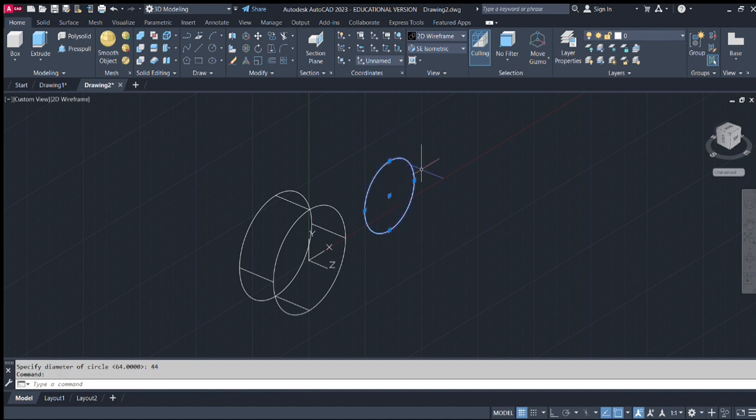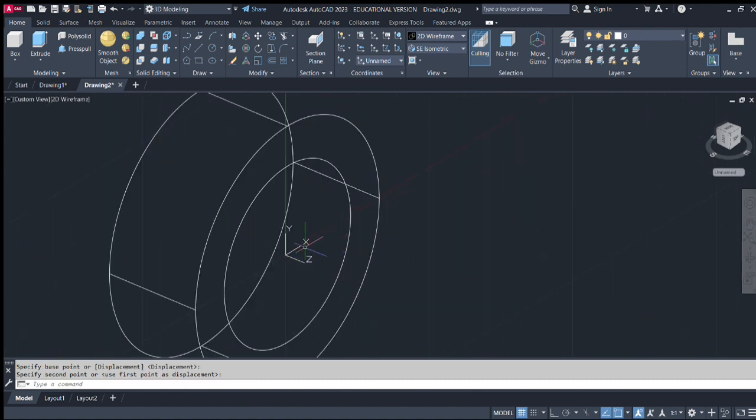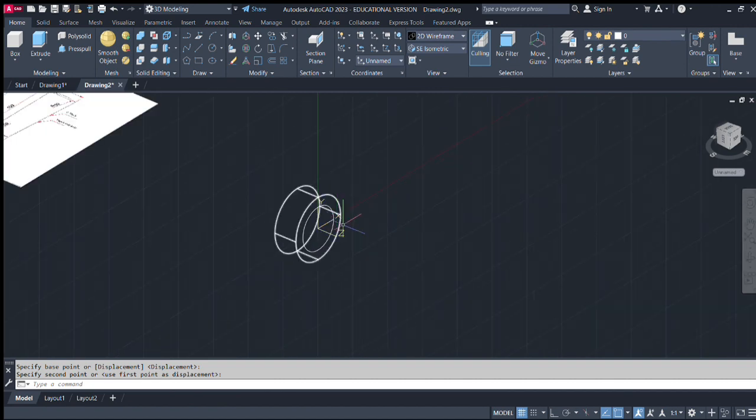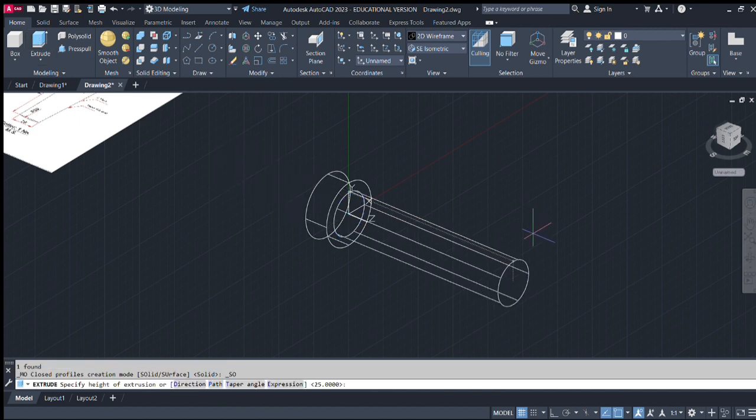Now I have purposely selected the center of the circle outside so that I can move it after I have completed this. I will select the center of this and select. Okay, so these are concentric circles now, and from here only I will extrude this up to a length of 82.